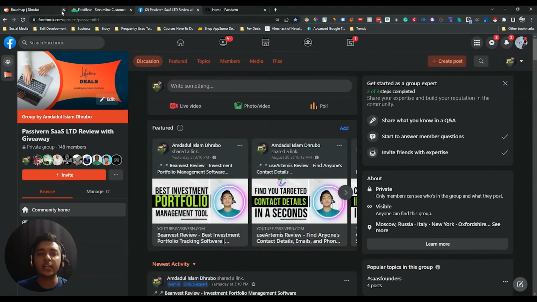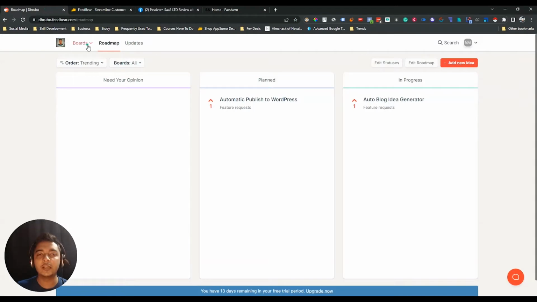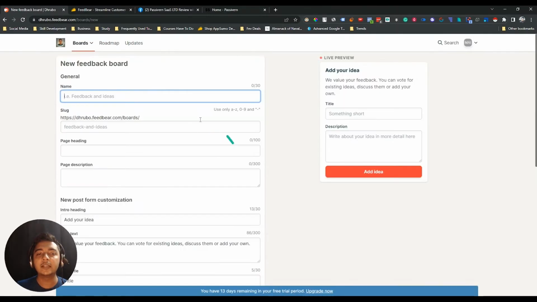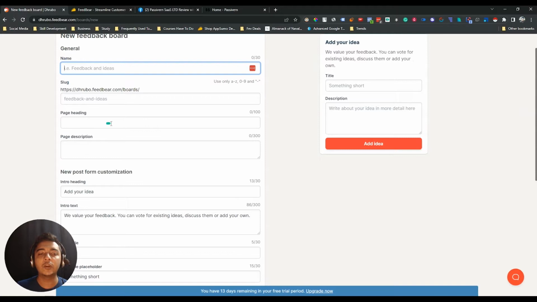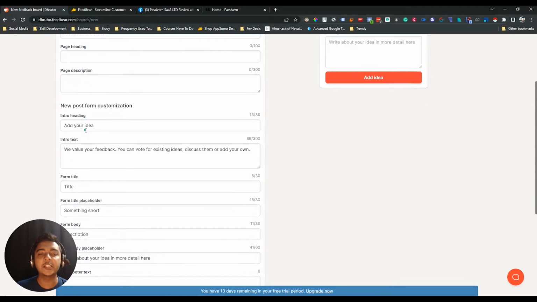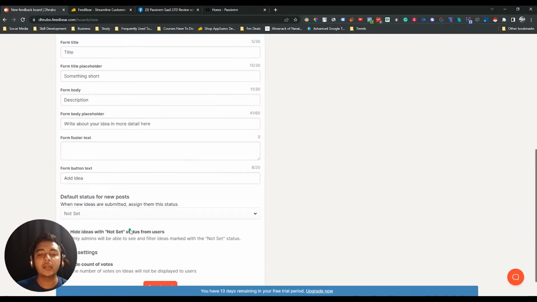Now, this is the dashboard of FeedBear that you will get. And here, see, I have created one board already. If you want to create more boards, just click here, new board, and then you will get this section. Basically, here you have to give the name of your board, you have to add the slug, and then here you have to add page heading, page description, and all the things you have to add basically here.